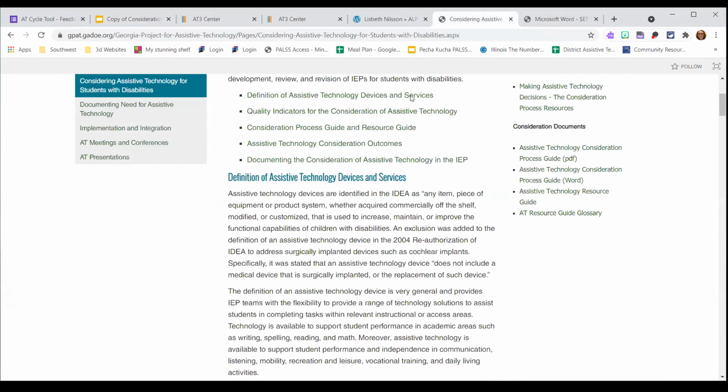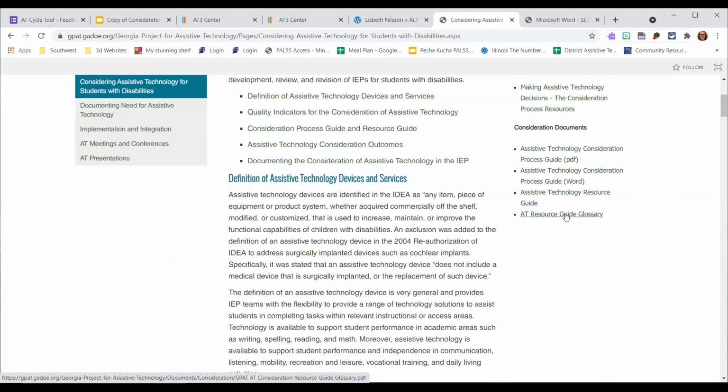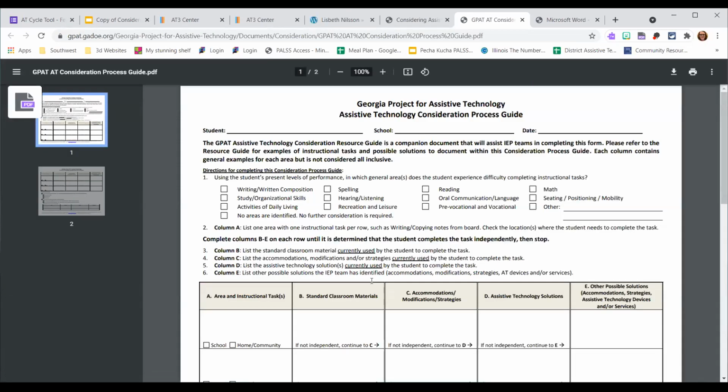So if we get to the GPAT website, they have an assistive technology process guide, as well as a resource guide and a glossary guide. The resource guide is going to look like our CAST resource guide, something basic with that. There's a glossary, which can be awesome if a teacher's saying, okay, there's a lot of jargon here, or if you're at the table at an IEP and want to explain to a parent. But the actual consideration guide is what the teachers like because it's a worksheet.